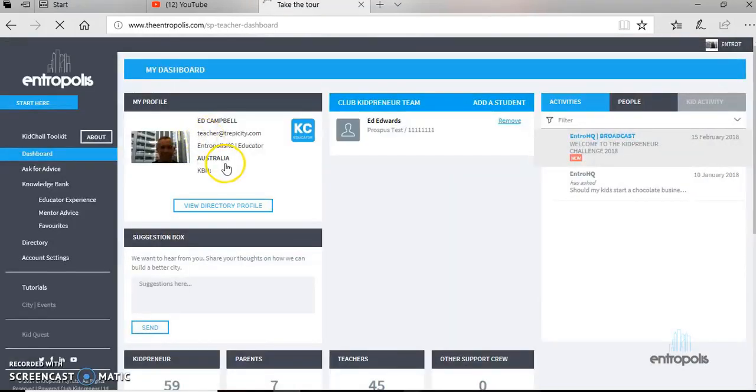Within the dashboard, you can edit your profile and view your directory profile, so how others see you. You can add the students who will be taking part in the challenge. You can give us suggestions and feedback, which will go directly to us here at HQ.